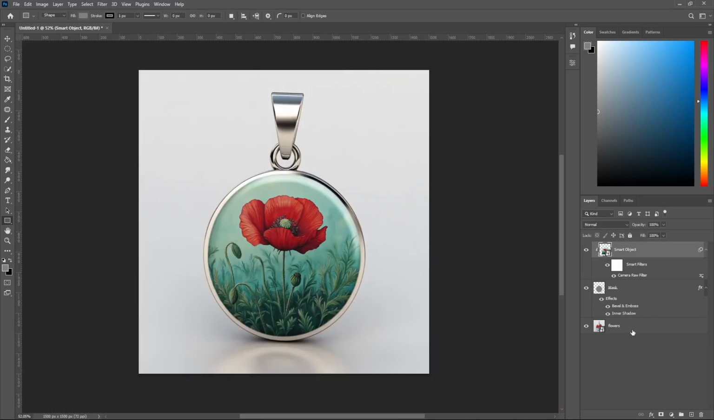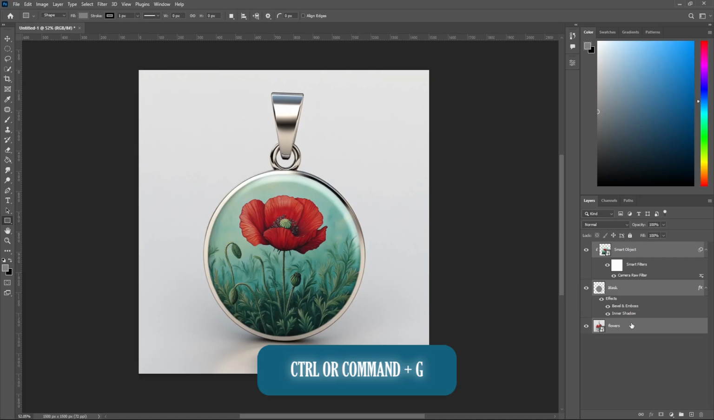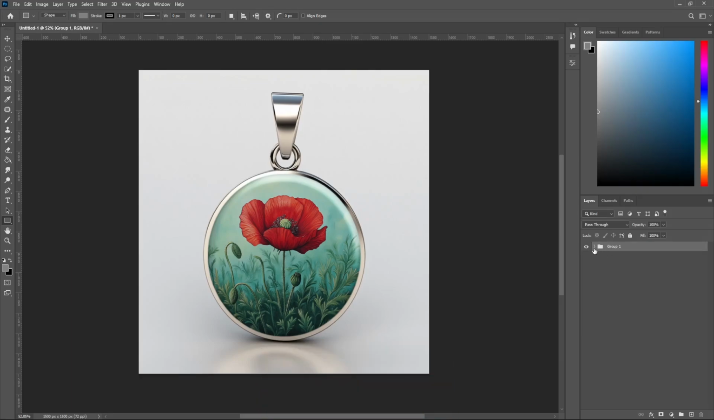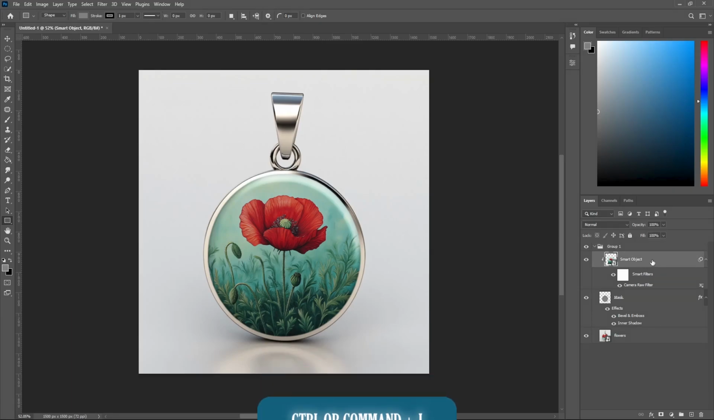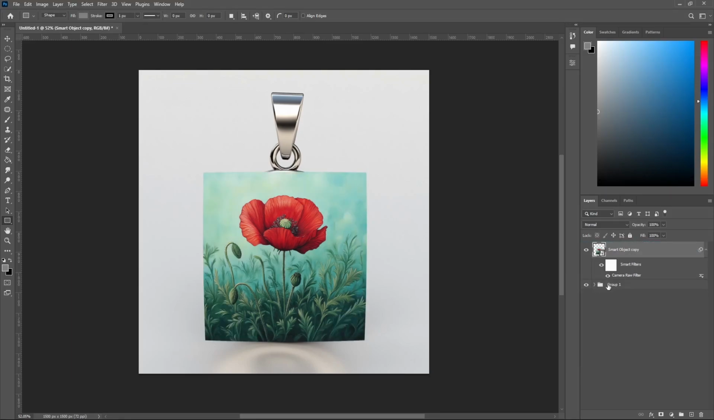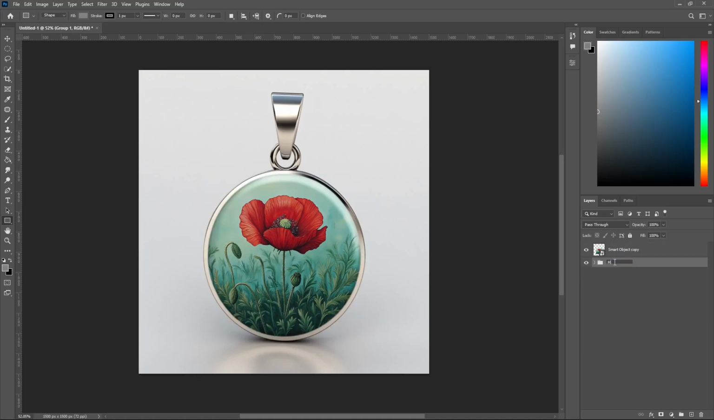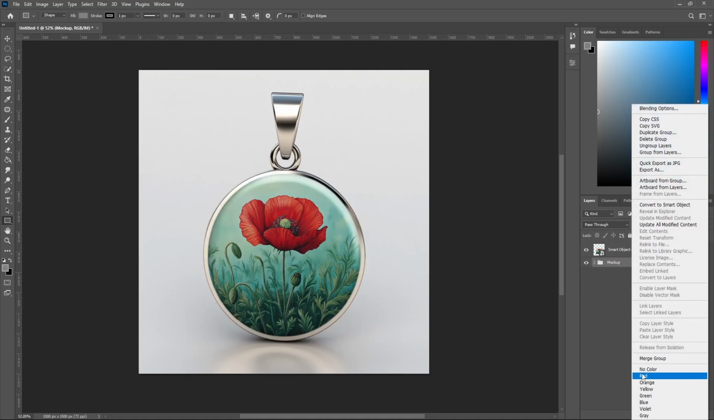Once satisfied, let's keep things organized. Select all related layers, including the smart object, mask, and any effect layers, then press Ctrl+G or Command+G on Mac to group them. Open up the group and duplicate the smart object layer. Duplicated smart object retains the attributes of the main smart object. Move this outside the group so it's easier to edit its contents. Rename the group accordingly to keep your project structured and easy to manage.